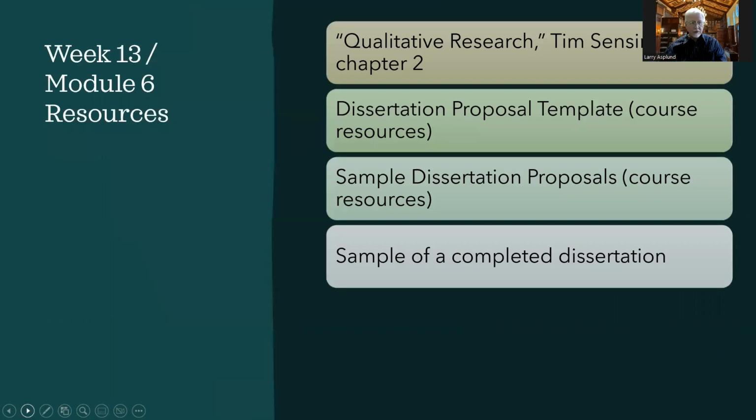We have some great resources under week 13. First of all, Tim Sensing's book is excellent. If you took 705, which hasn't been offered now for a little while, you are familiar with his book. But chapter 2 in particular has some great information for you that you will find helpful.